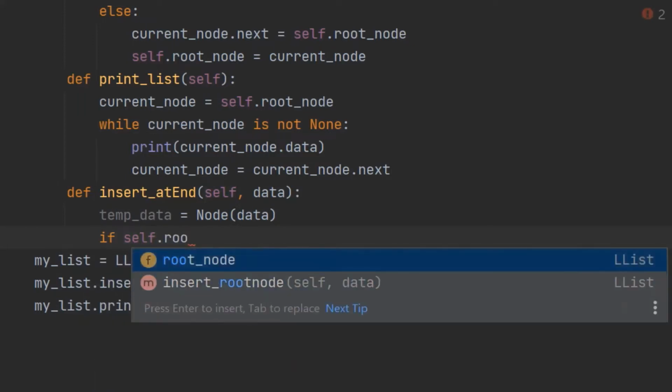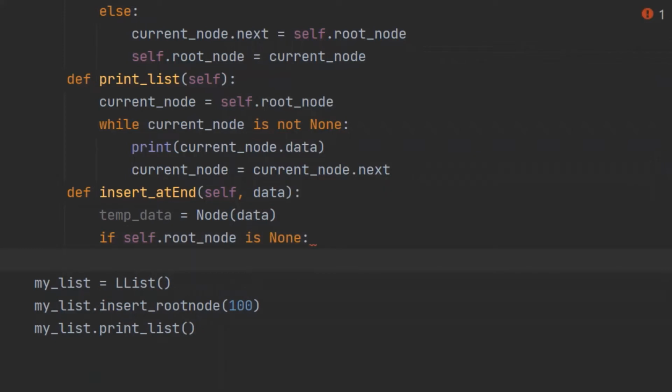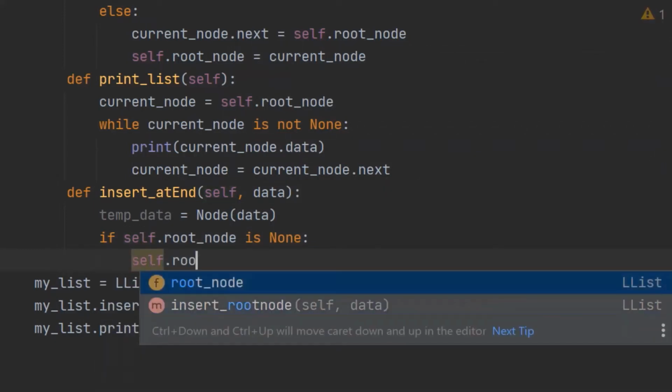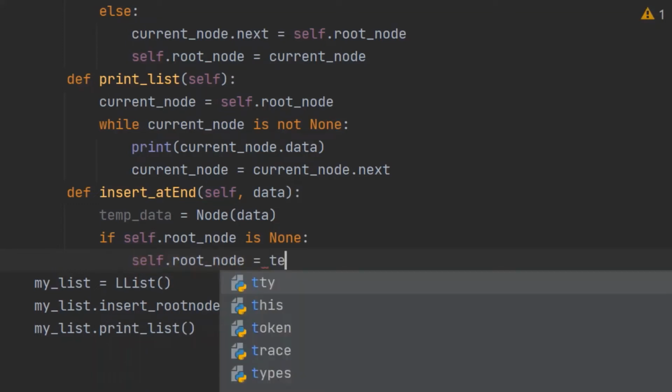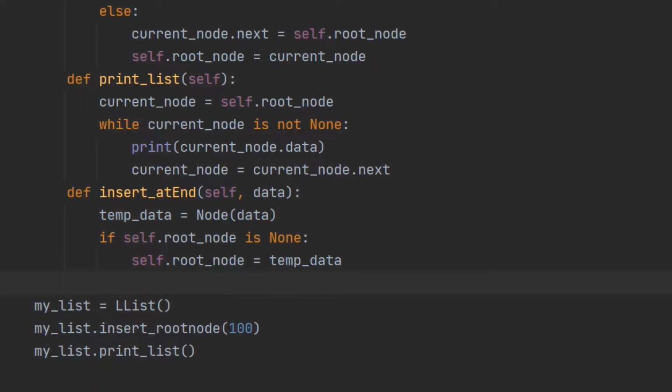So by using an if condition, if self.root_node is None, I'm going to check whether the root node is empty or not. If it is empty, it is simple. I go with self.root_node, and root_node will be assigned with temp_data. That's it. The newly added item will be the root node now.